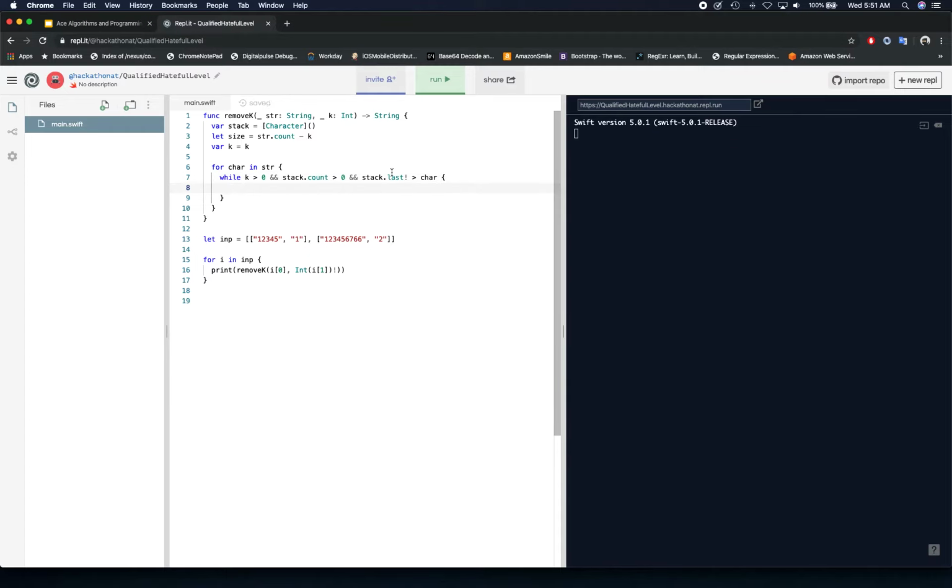Now this is not possible because both of them are characters, so let's create a helper function that is going to help us convert a character to int, and we're going to take a character as a parameter and return an integer. We're going to convert our character into a string and then cast it, basically get an integer out of it. Okay, so you're going to use this right here to wrap around our stack's last value.